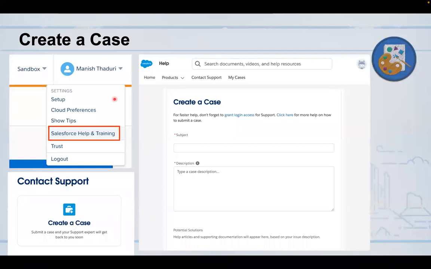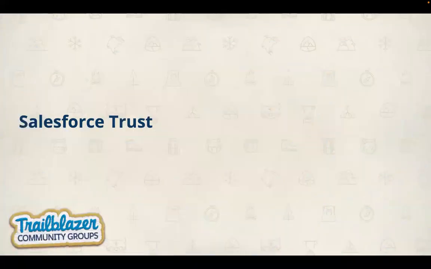From your marketing cloud instance, if you go into the drop down, you will see Salesforce help and training. You click on that, and you have the option to contact support and create a case. If you click on that, you can give the subject and the description, and it will also ask for the account ID, like for which business unit or which account you're facing this issue. So all those you need to fill in. Okay. It's very simple.